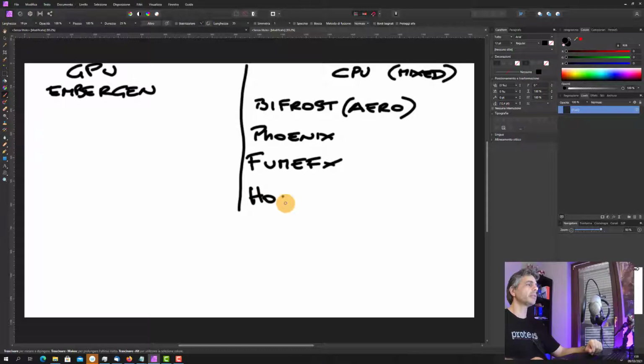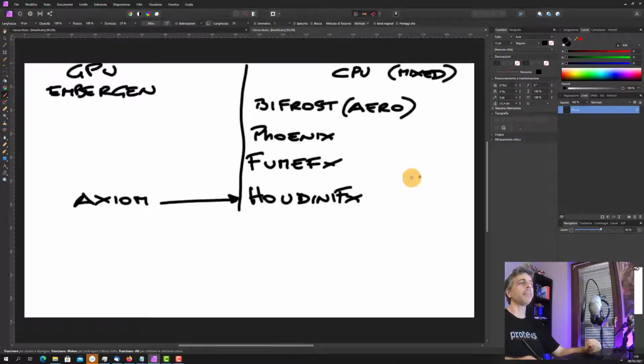And we have then Houdini. Houdini is obviously the most powerful solution for effects. And for Houdini, we have some acceleration inside for using a GPU, but we have also Axiom. I think I wrote it the right way. By the way, it is a free plugin for Houdini with a GPU solver, so it's really powerful. We are talking about the most used solution.